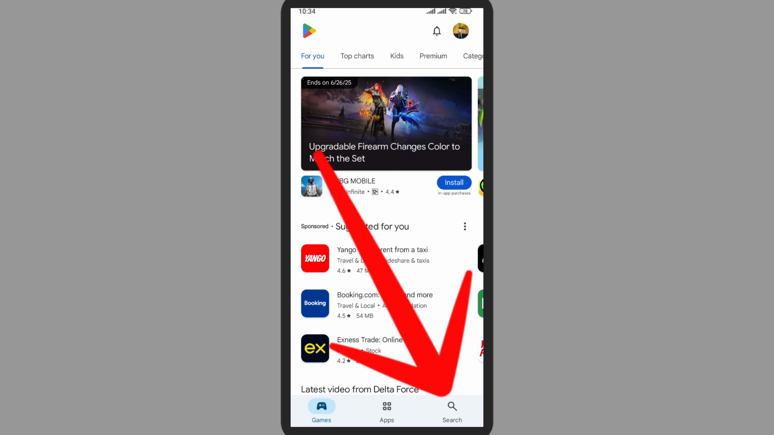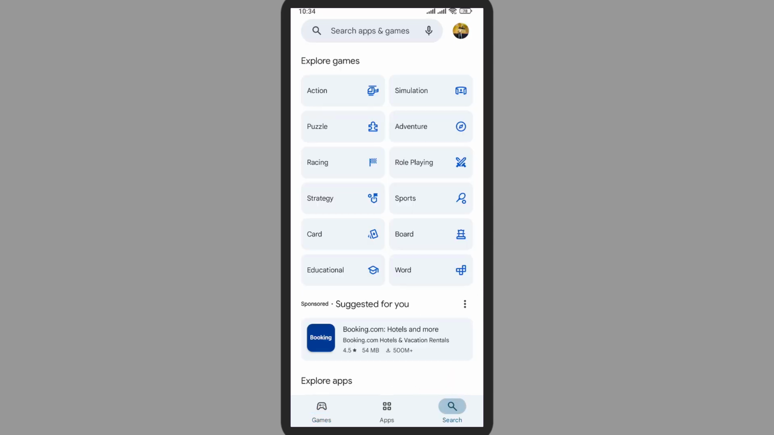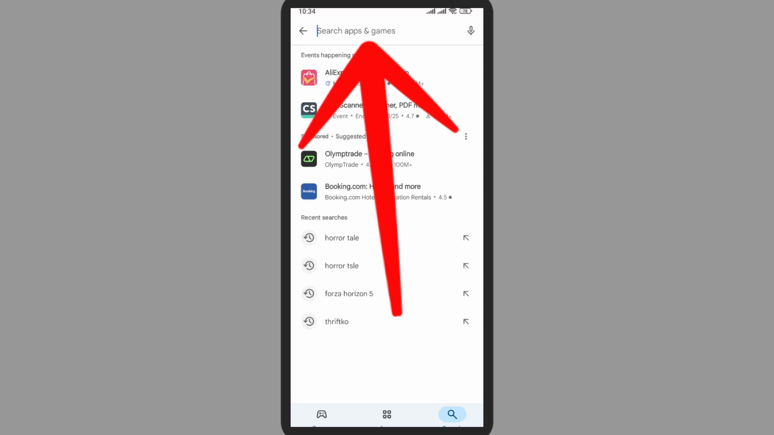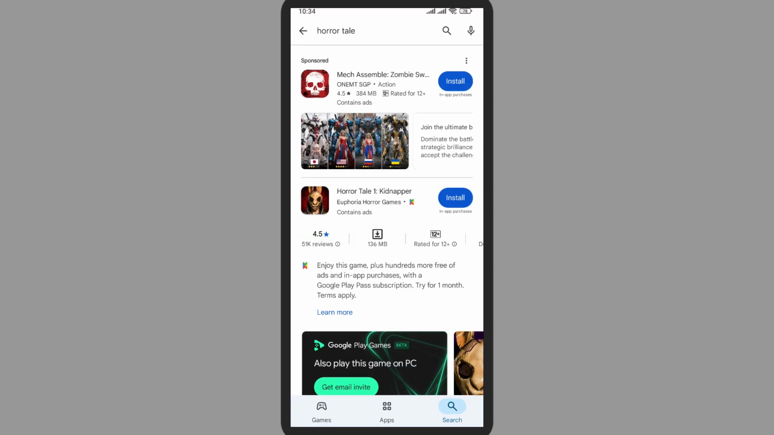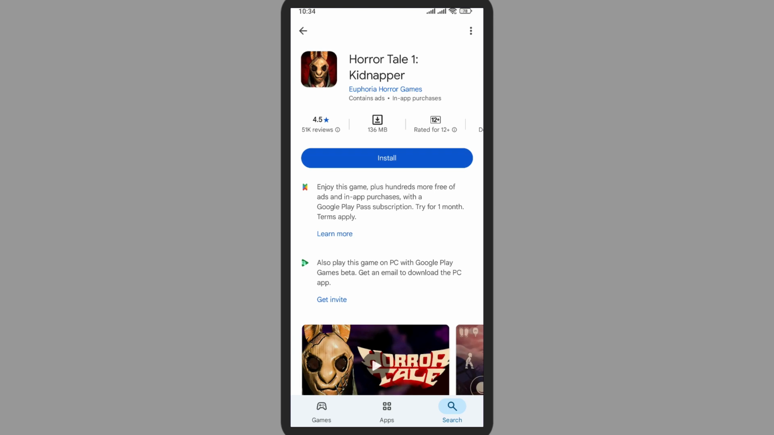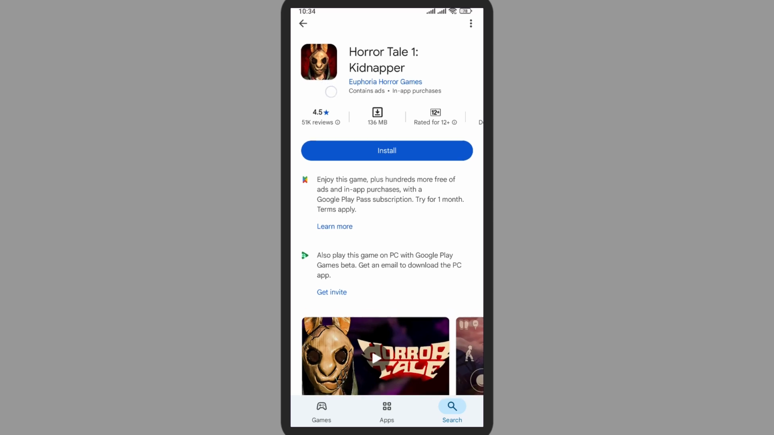Now here on the right bottom, you can see the search icon. Simply tap on search. Now on the top at the search bar, search for Horror Tale. So it will pop up in the top. Simply tap on it. So make sure that this is the right application. You can verify it by seeing the logo and verify it by seeing the company's name too.